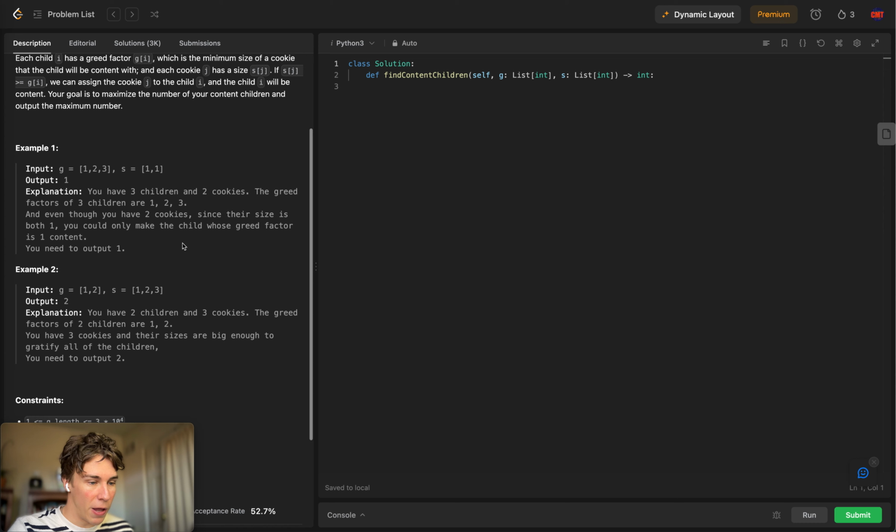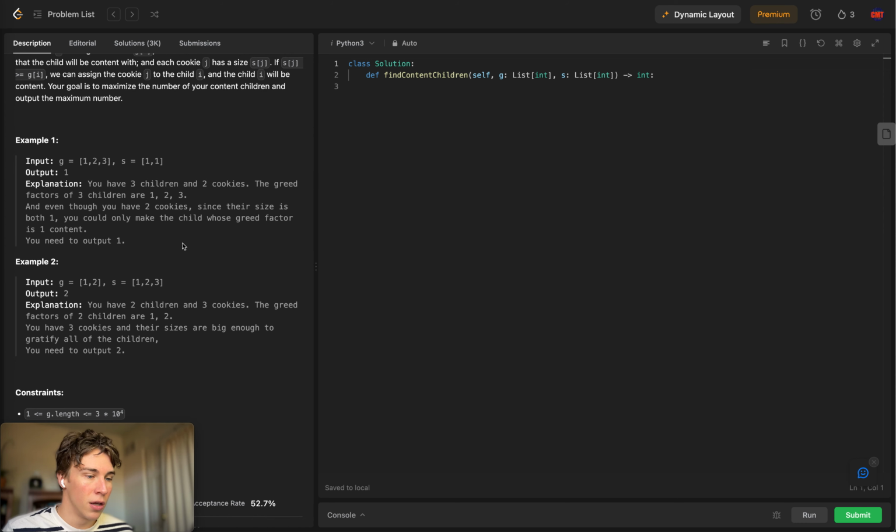Alright, and then we have some examples. We have the greed array 1, 2, 3, meaning that we have 3 kids and their greed factors are 1, 2, 3, and we have 2 cookies, both of size 1. Well, we can only satisfy 1 kid. The output is 1. You have 3 kids, 2 cookies, the greed factors of the 3 children are 1, 2, 3. And even though you have 2 cookies, since the sizes are both 1, you can only make the child whose greed factor is 1 content. You need to output 1.